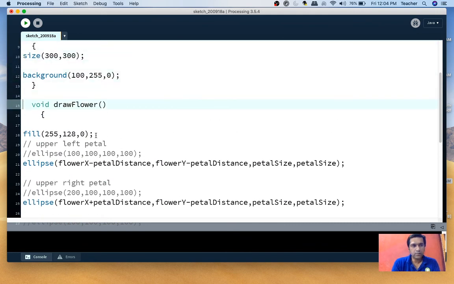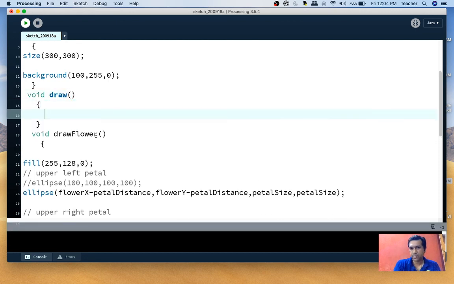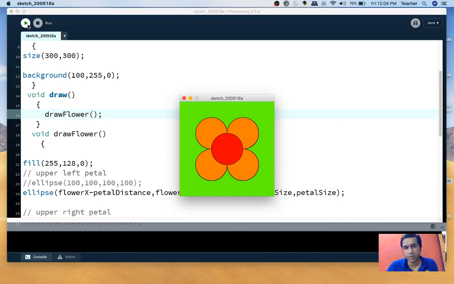So student, what I will do now is change things a bit. I'll write void draw, which I know implicitly gets called. As soon as I run, setup is the first one to be called, only once, and the draw function gets called n number of times, that is 60 times in 1 second. Let us prove this point. Draw and setup get called implicitly, automatically, as soon as you run your program. So in the draw function, I'm calling the draw flower function. Now when I run the program, you can see the same output.